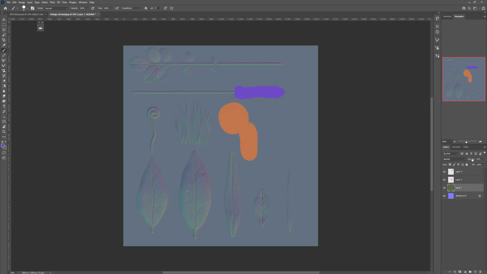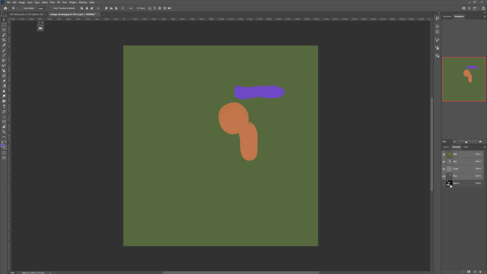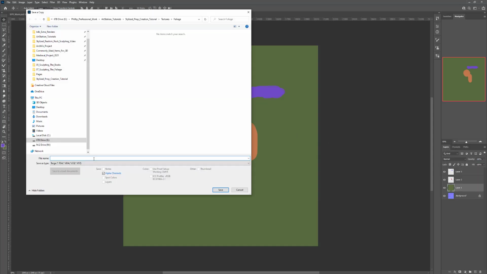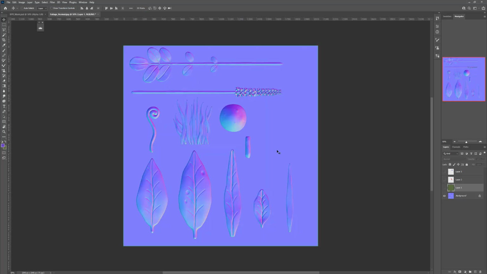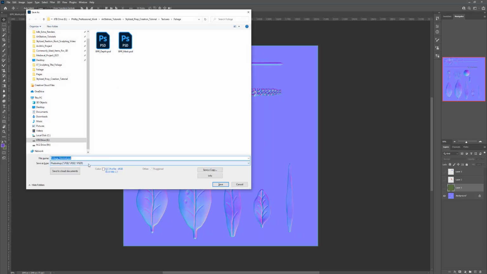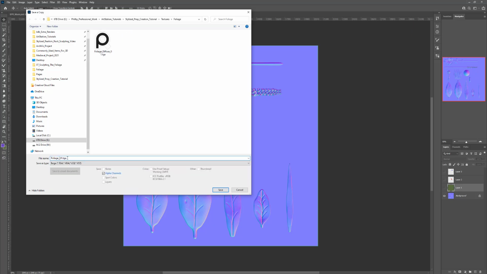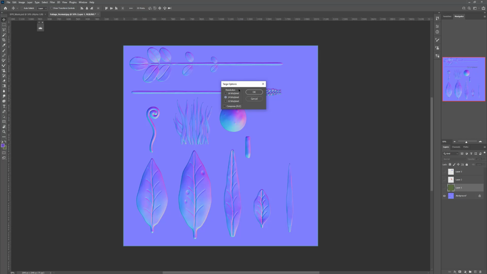So now we'll take the opacity back to 100, and of course, everything looks good here. Let's save this out as our Foliage Diffuse 01, and we're going to save that with our 32-bit channel. Then let's clear all of these different layers, and save out our normal map as well. Of course, we're going to call this Foliage Normal 01, and this we're going to switch back to 24-bit because we don't need to utilize the alpha.